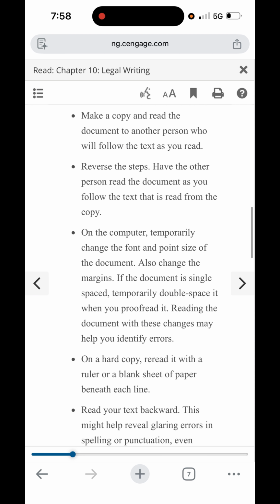Make a copy and read the document to another person who will follow the text as you read. Reverse the steps. Have the other person read the document as you follow the text that is read from your copy. On the computer, temporarily change the font and point size of the document. Also, change the margins. If the document is single-spaced, temporarily double-space it when you proofread it. Reading the document with these changes may help you identify errors.